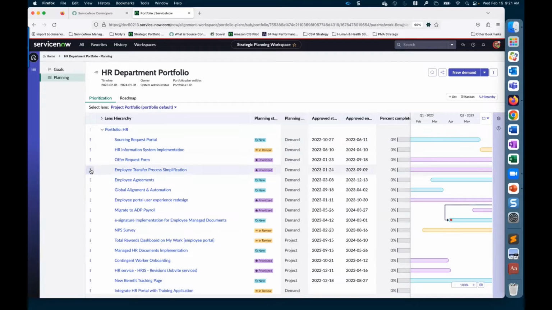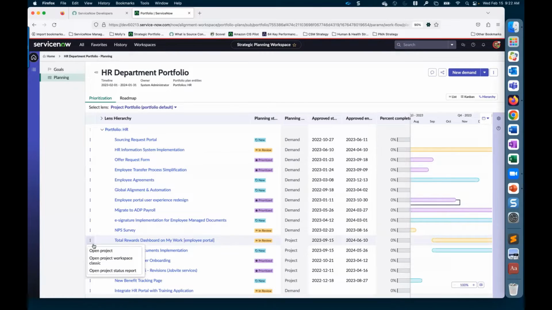If you look at these three buttons, you can click on this, and this will take you to the actual execution form of the planning items. So this one would open in a demand. This one would open in a project workspace or the project status report, because it is a project.